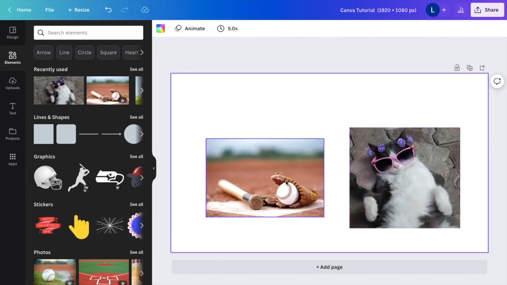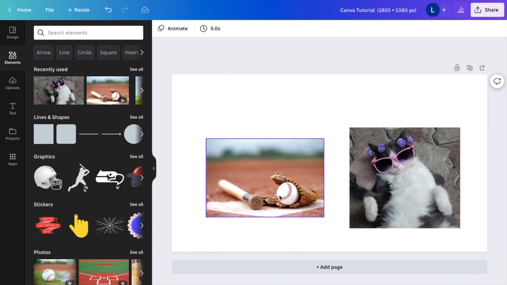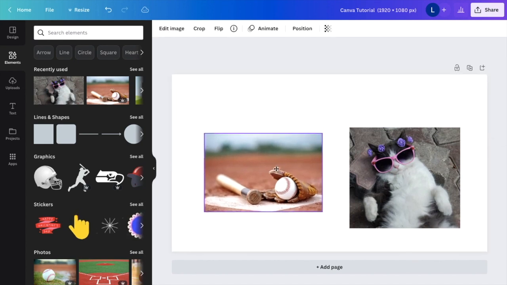Then once that is done, the image is locked in and you can't move it. So if I wanted to unlock it, just press on the image, go to where it says unlock. Now you are good to go, and you can move the image anywhere.